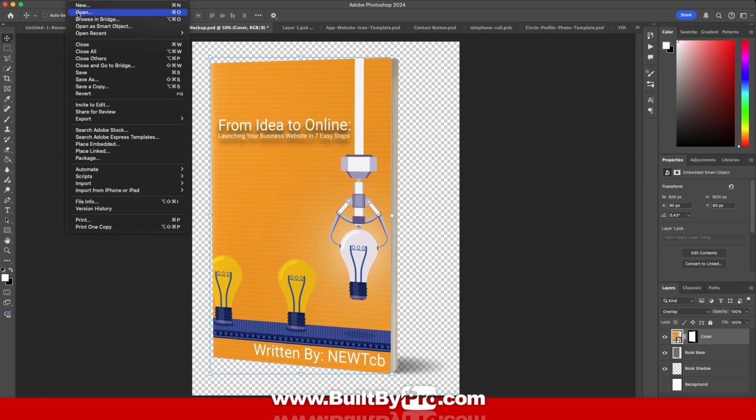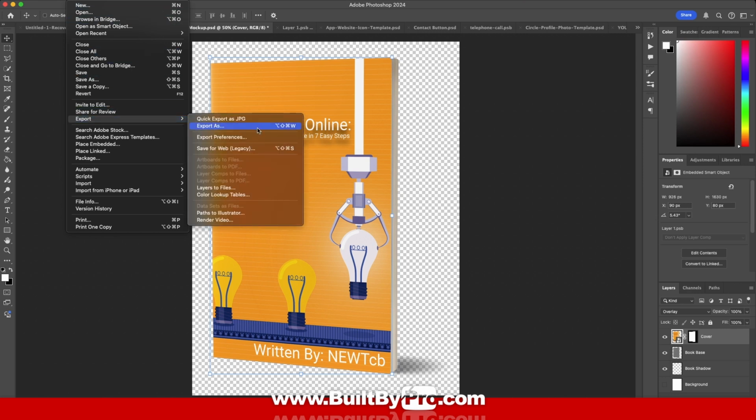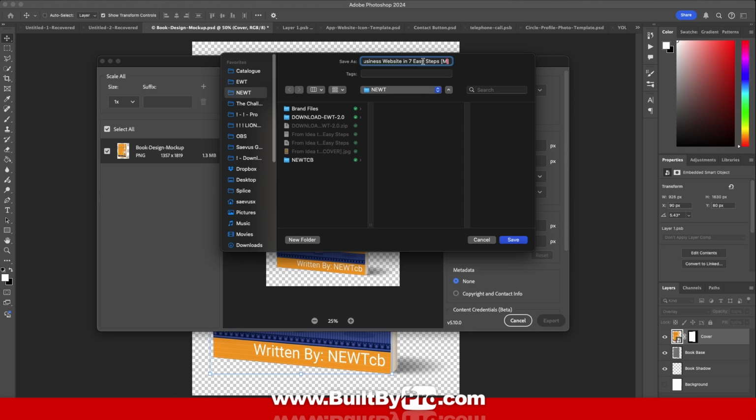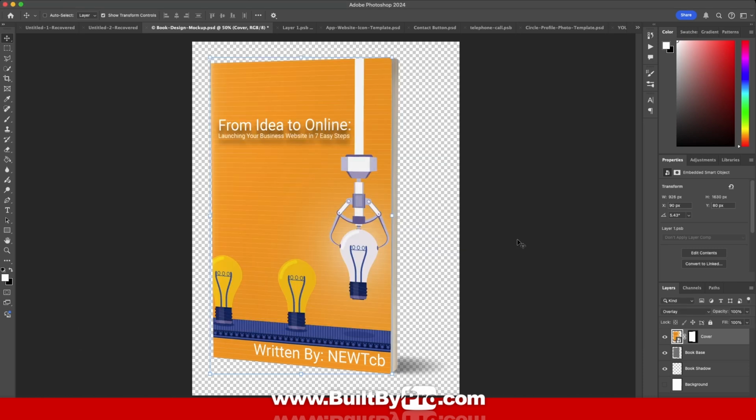And then I'm going to go up to File, and I'm going to export this image. This one specifically, to keep it transparent, needs to be PNG. And we're going to go ahead and click on Export. I'll title this Mockup and click Save. And now you have your ebook and the cover, and it's time to move forward with the next video.